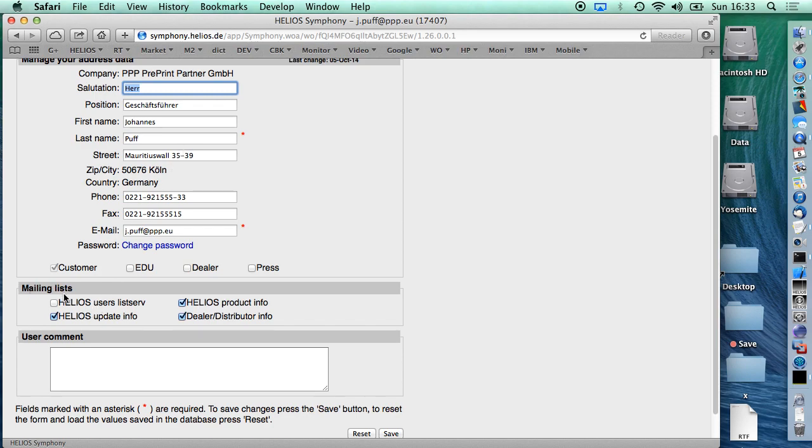Mailing list. This is basically what kind of mailing information we are permitted to send to customers. Helios update info means on important updates, or when there is a collection of new updates available, we will send a small notification email. Helios product info means that newsletters or other important information or invitations to a show will be sent to you in case this is marked. And dealer distributor information means that a distributor can contact the Helios customer and inform them related to Helios products.